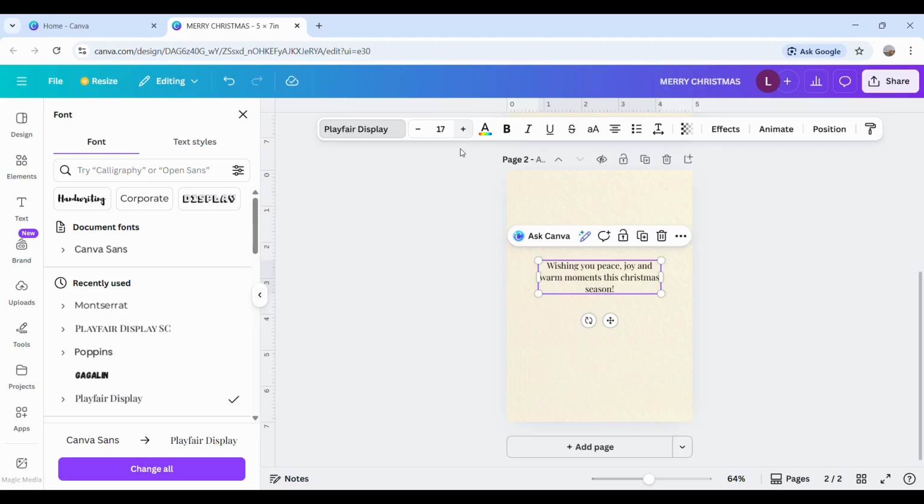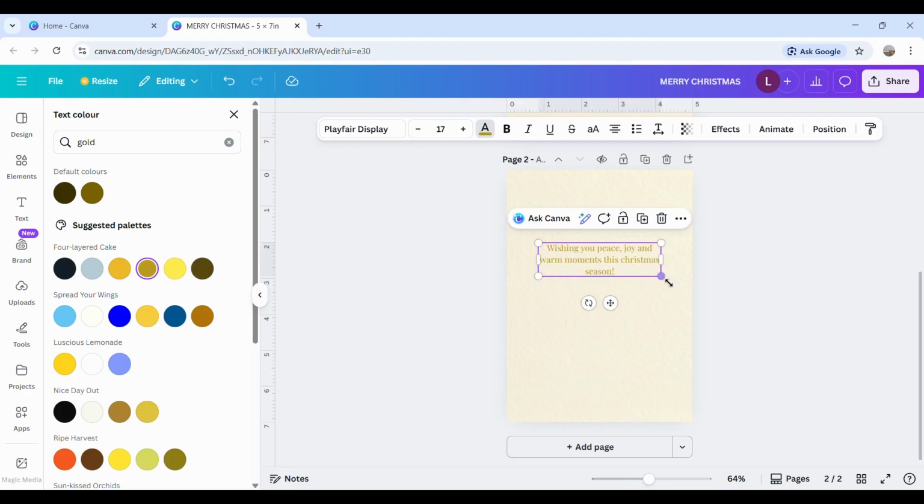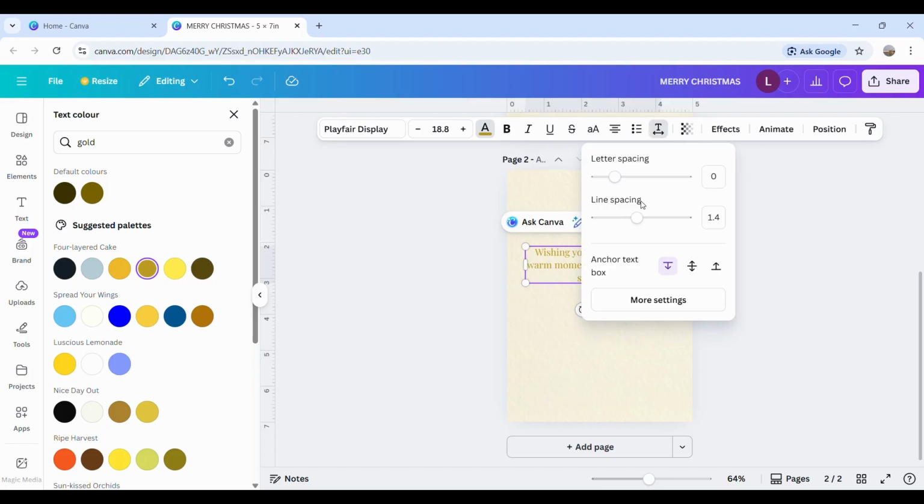We can change the font to Playfair Display, and we can increase the size a little bit, and then we will change the color as well to match with our theme. This looks nice, so I'm keeping this gold. And now I'm going to give a little space between the words and lines so that it looks clear and premium.